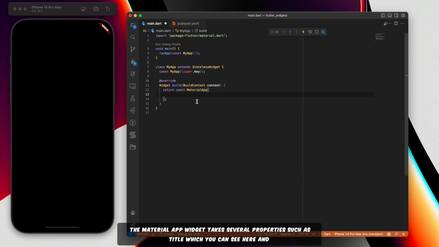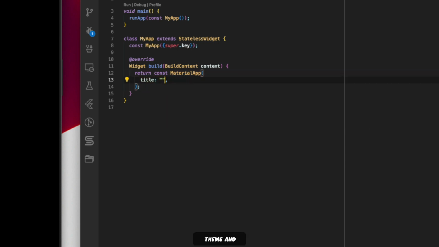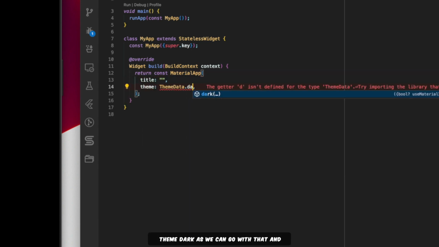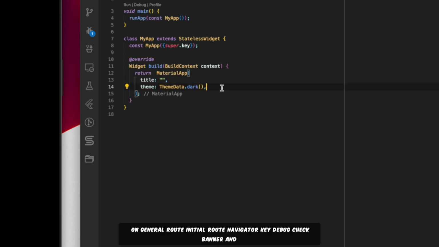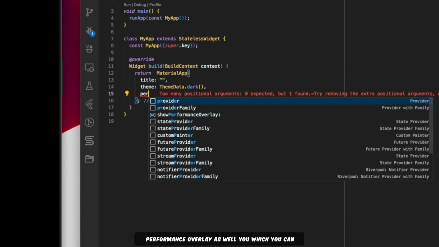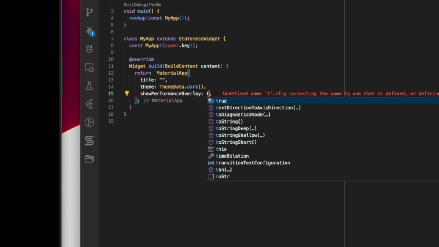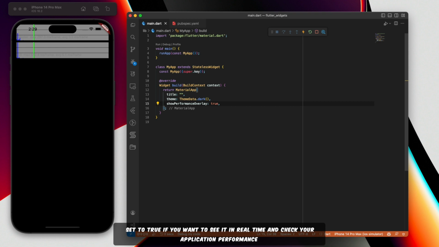The Material App Widget takes several properties such as title, which you can see here, theme, dark theme, on generate route, initial route, navigator key, debug check banner, and performance overlay as well, which you can set to true if you want to see it in real time and check your application performance.